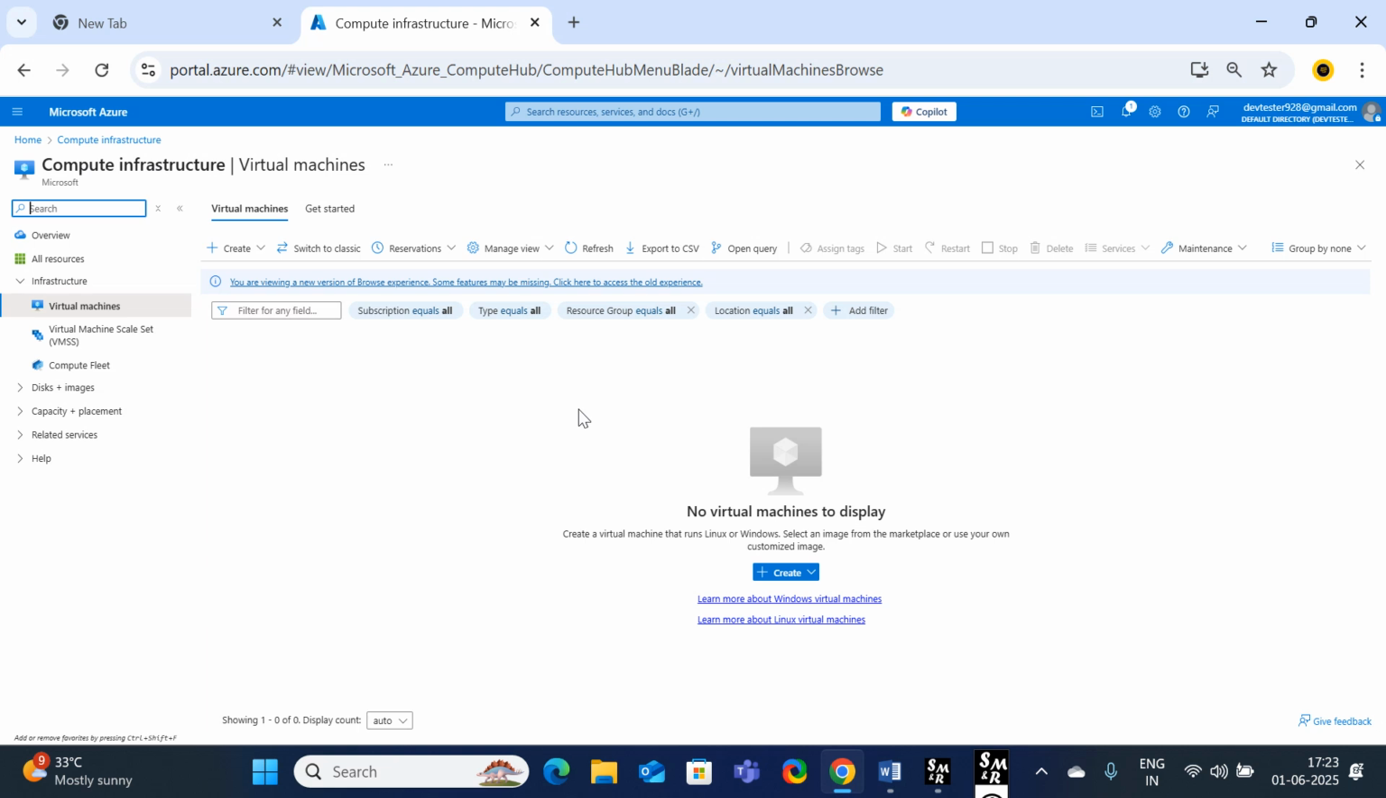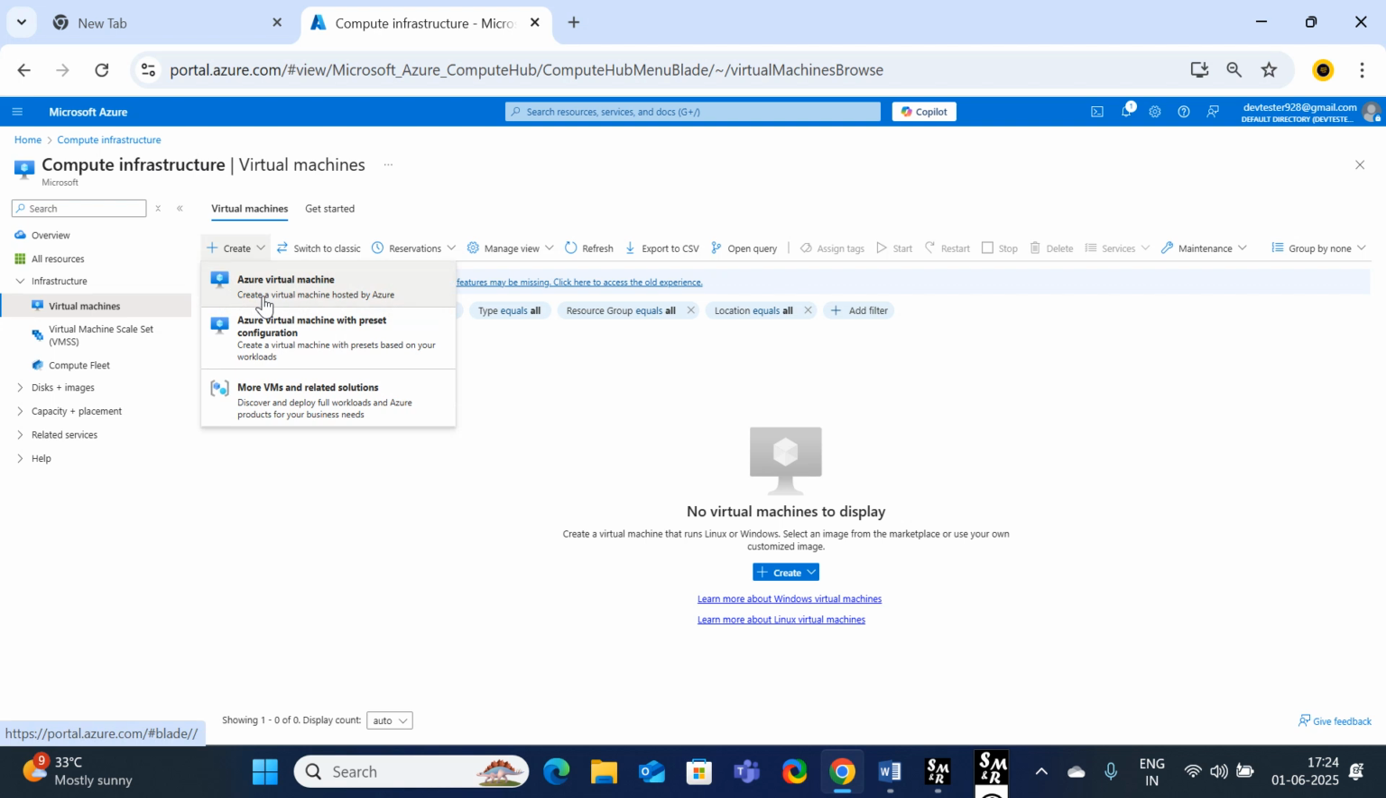How many VMs do I need to create? Two VMs, because it is a highly available application. Even if one of the VMs goes down, it is not going to impact the application which has been running, because by using the other VM we can serve the traffic. Here click on create Azure virtual machine.